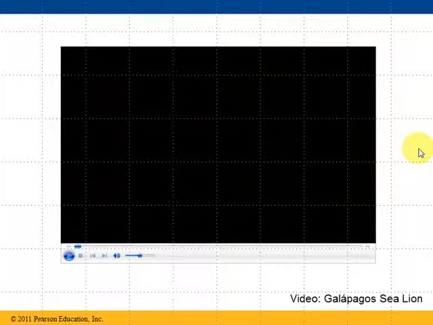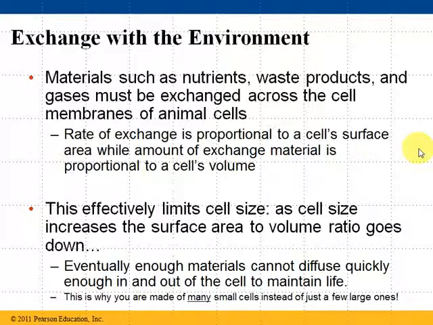Exchange with the environment. All creatures have to exchange materials with their environment. They have to take in nutrition. They have to get rid of waste products. So all of those materials, no matter if you're talking about a single-celled bacteria or a trillion-celled mammal, they have to exchange material with their environments. And the rate of exchange is proportional to the cell's surface area. So the more surface area a cell has, the faster and easier it can exchange materials in and out, and that makes sense. But the cell volume also is a problem, the material inside the cell volume.